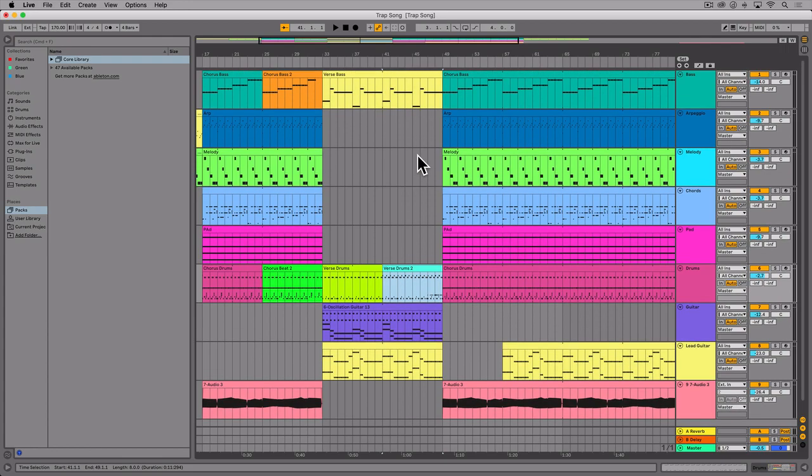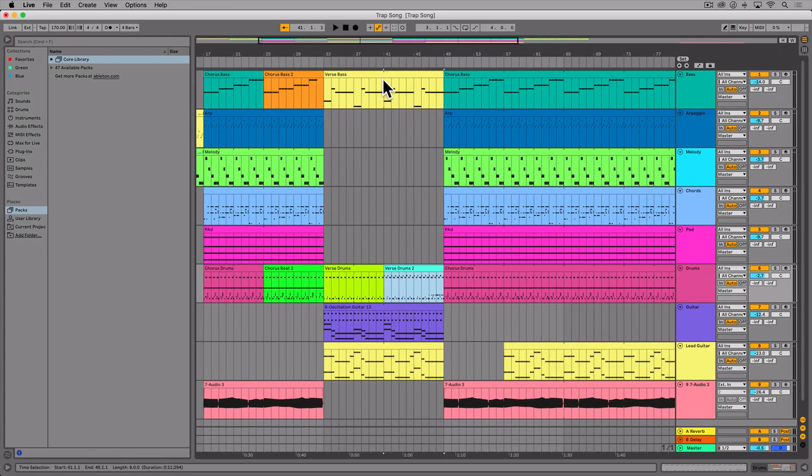Next part I want to change is this bass here. So let's cut this clip into 2 once again. So click, Command E or Control E. I'm going to use the shortcut Command R to rename this clip. Call it Verse Bass Fill. And I'll give it a colour.